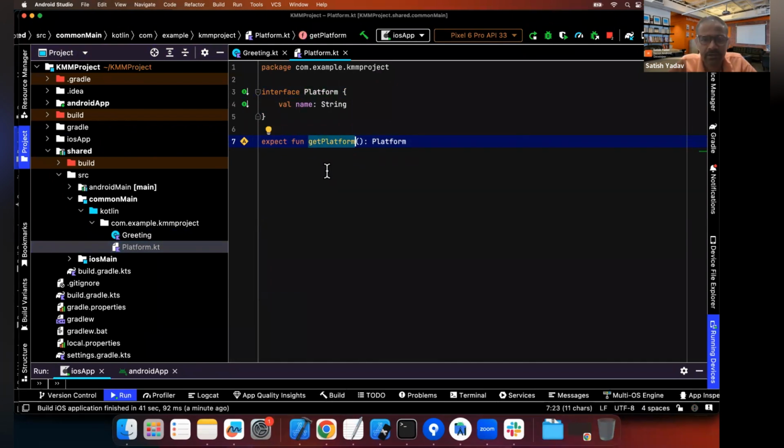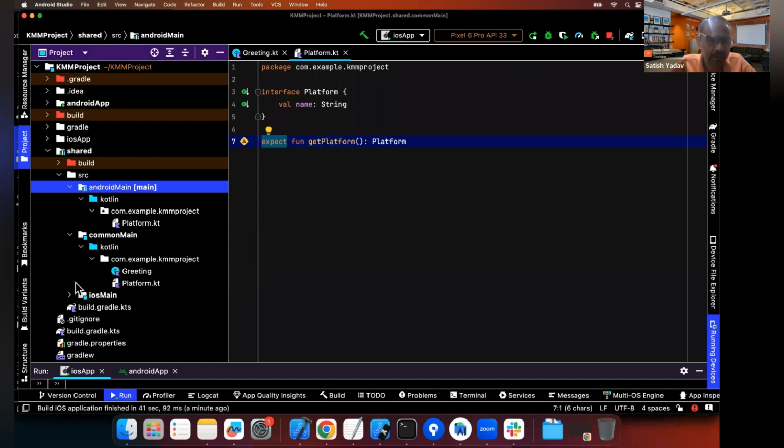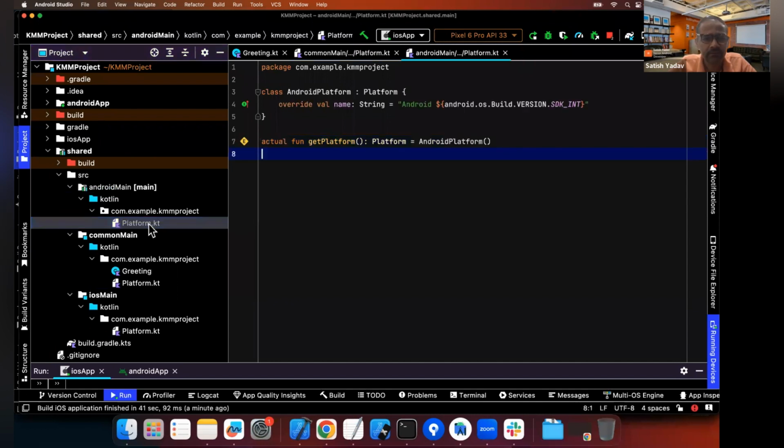But what's interesting is you'll see there's a keyword called expect over here. So what does that mean? This keyword is very specific to KMM. When I say expect a function name, that means I have to implement a corresponding function in my native code, or the submodules over here, Android main as well as iOS main. And why do we do that? So let's say if I go to Platform, I have a function named getPlatform, but it has a keyword called actual.